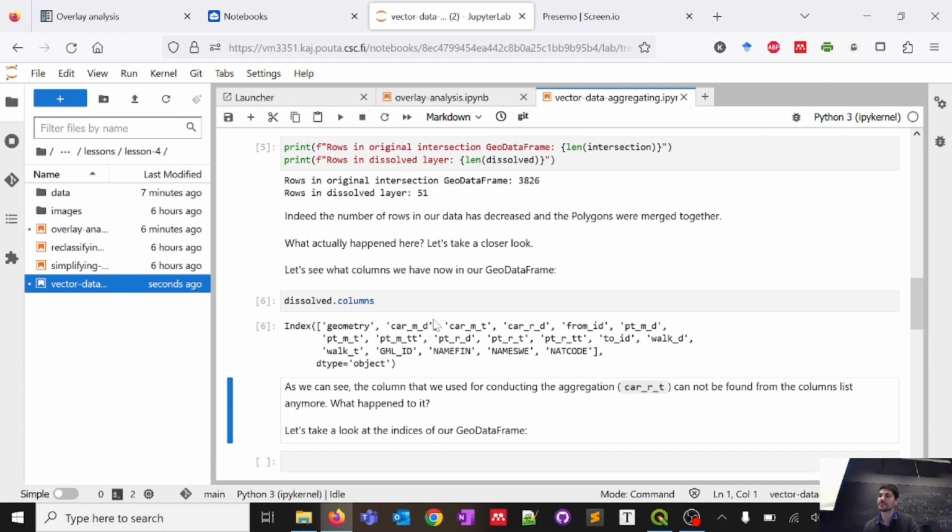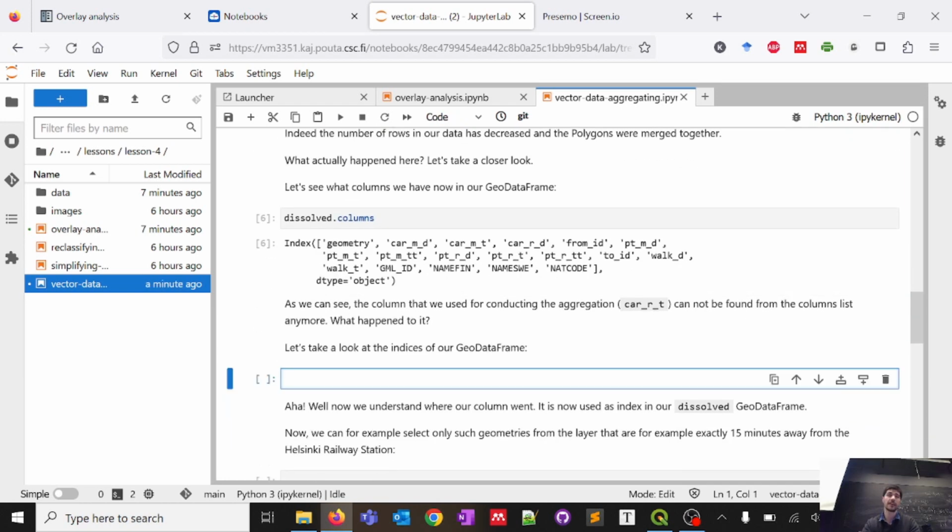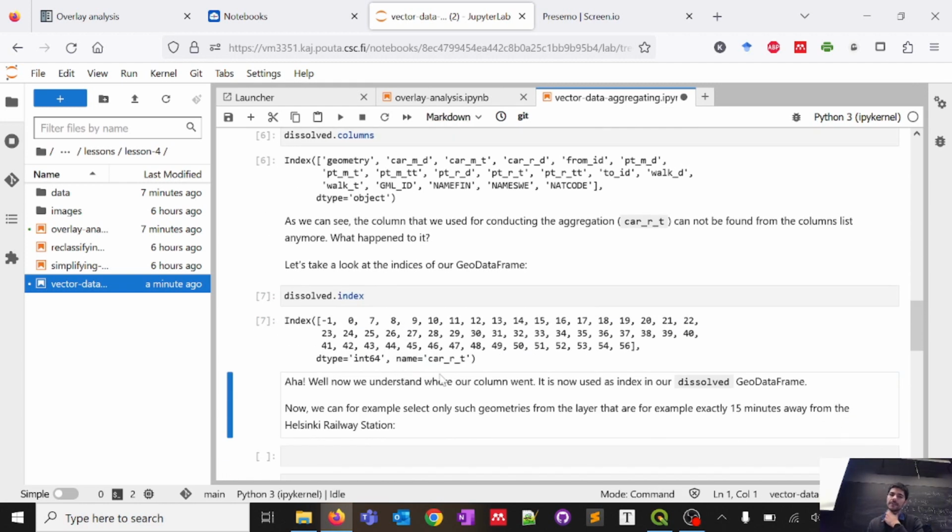Yeah, exactly. What has happened here is that the column that we used for aggregation, in this new GeoDataFrame we created, is used as the index. That's why it doesn't show up when you use the .columns method. So let's confirm that this is the case. Let's get dissolve.index to see what our index is. And yes, that was the case. The column that we had used for aggregation is now used as the index.